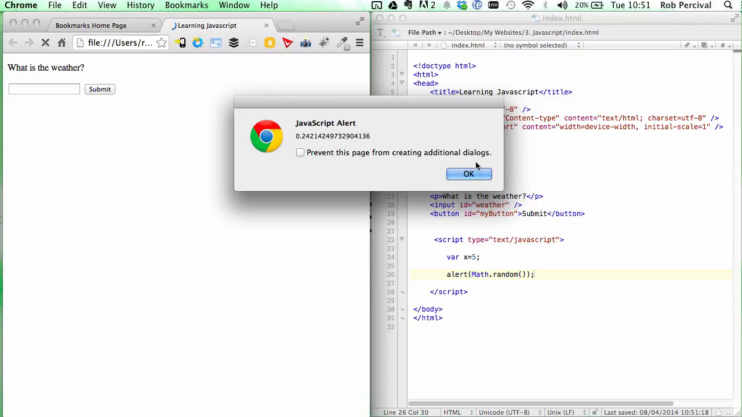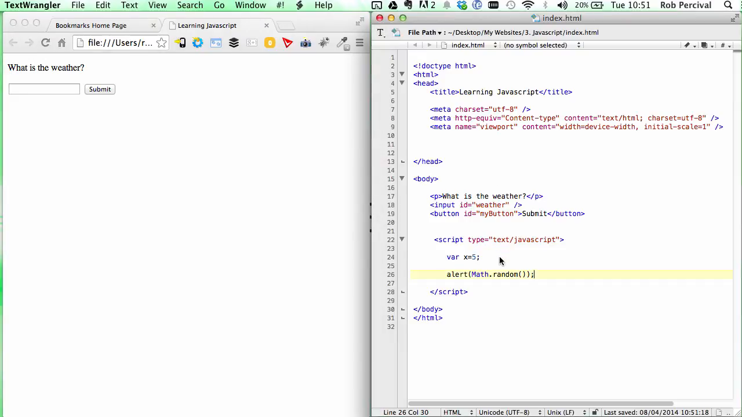Notice that it's always 0. something. This random function always generates a random number between 0 and 1. So if you want to get a random number between, say, 0 and 5 that we want, you need to manipulate that original random number. It's not trivial, but it's certainly doable. So let's see how we're going to do that.